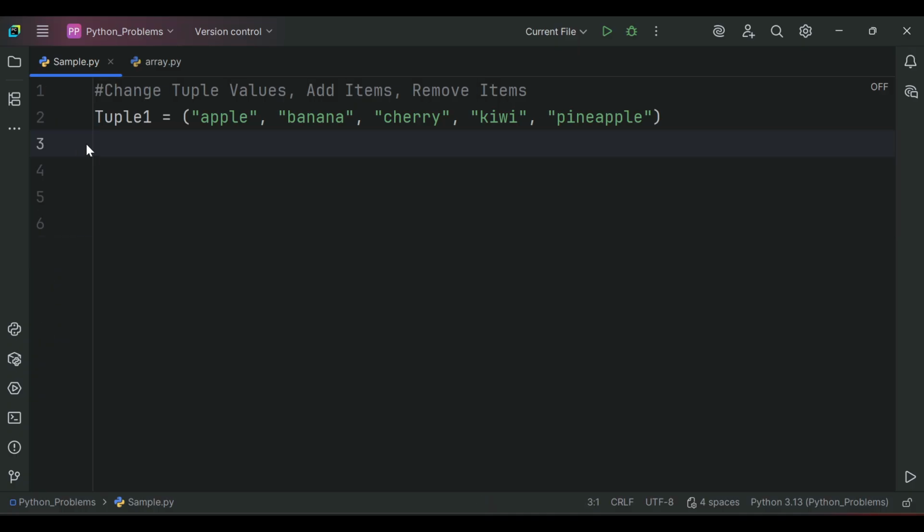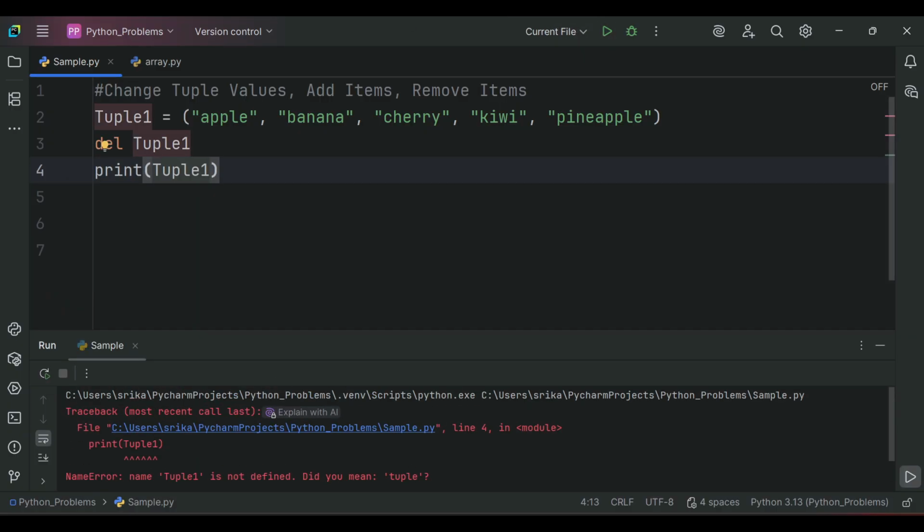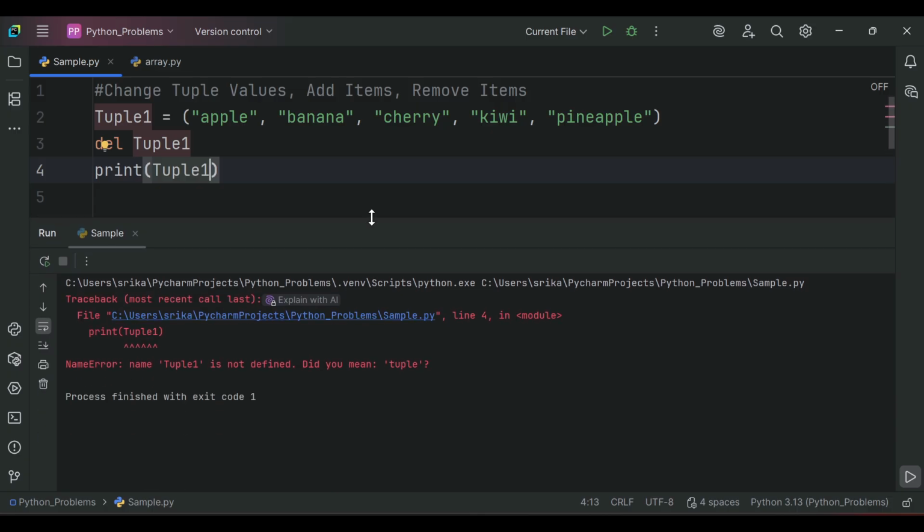Suppose you want to delete the complete tuple. If you delete the complete tuple and then try to print it, an error will be generated. In this way you can delete a tuple.